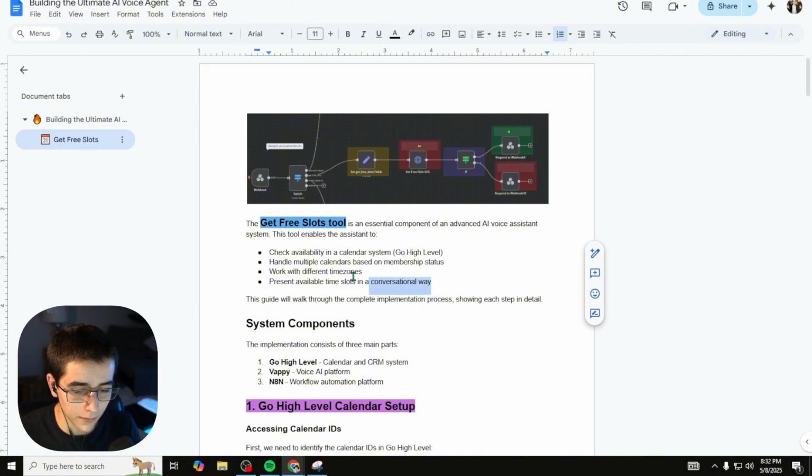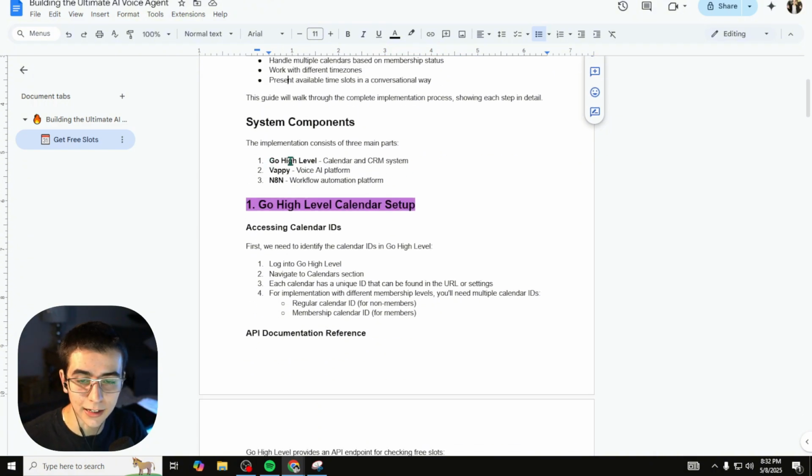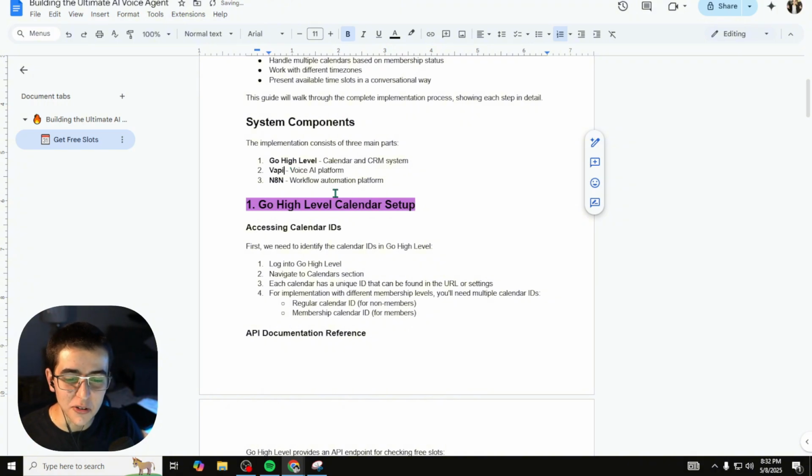Okay, yeah, this is what I covered. This guide will walk you through the complete implementation process, showing each step in detail. System components: like I said, GoHighLevel is our calendar and CRM system, Vapi as our voice AI platform, and N8N as our workflow automation platform.